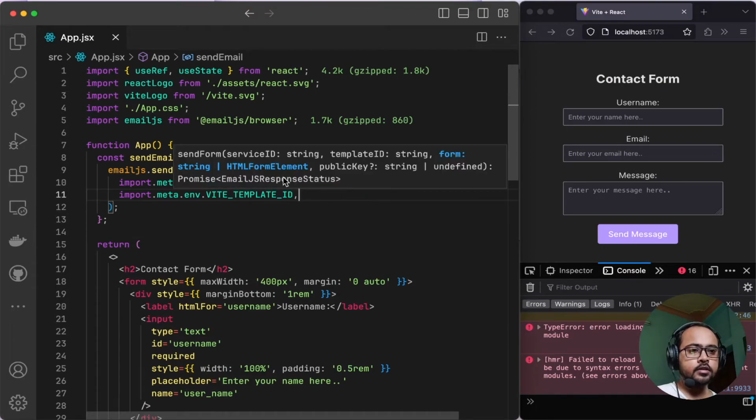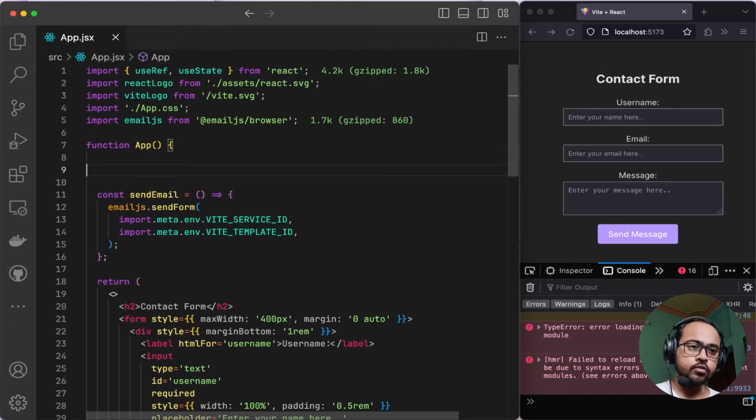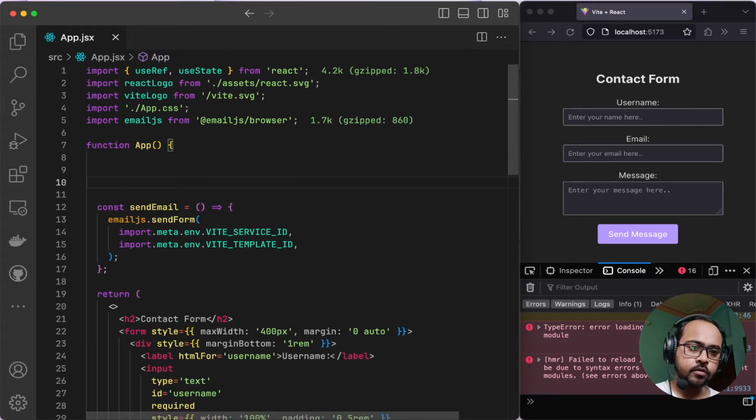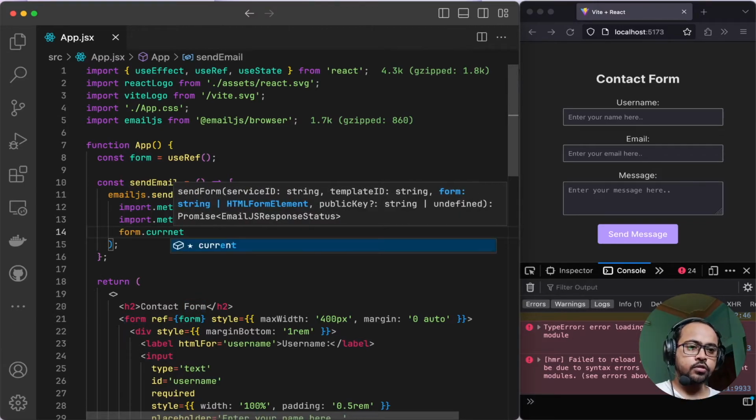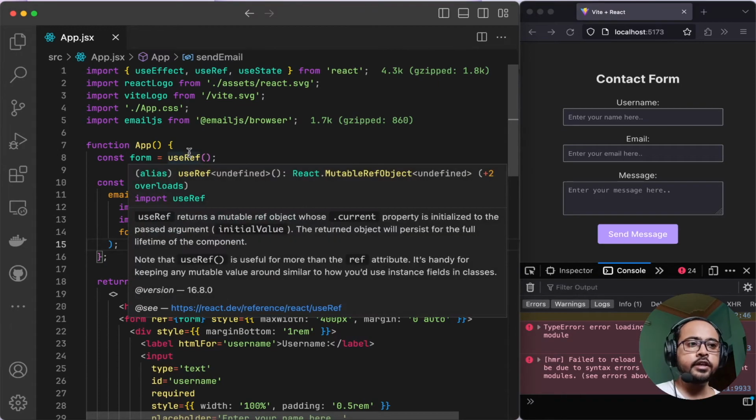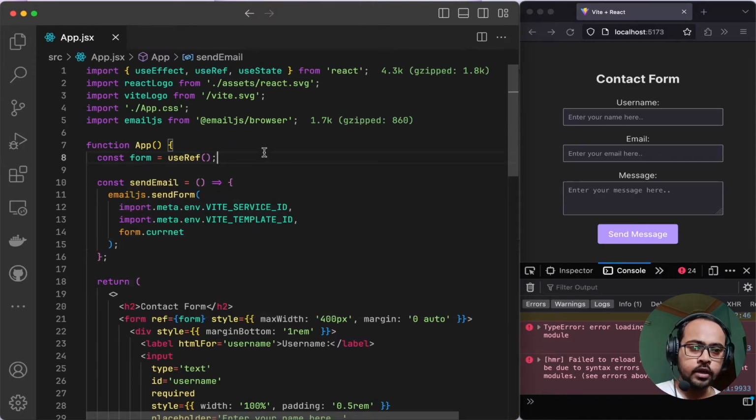And the third parameter, you can see, is actually the HTML form. So what we will do is use useRef and store the reference of that form. Basically, we have created a ref called form, and we will set that reference to the form. Now the reference of that form will be stored inside this form, and we have to pass it here as the third parameter. Whenever you are using useRef, it gives us a property called dot current.